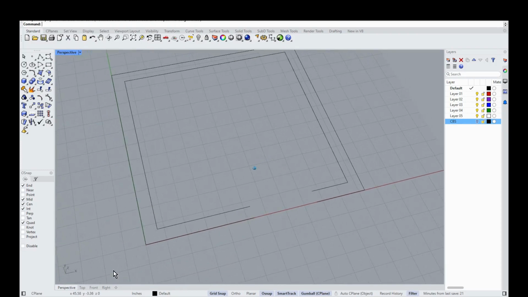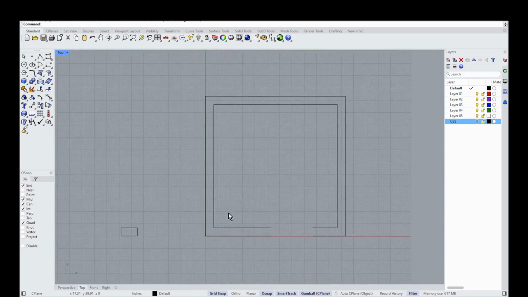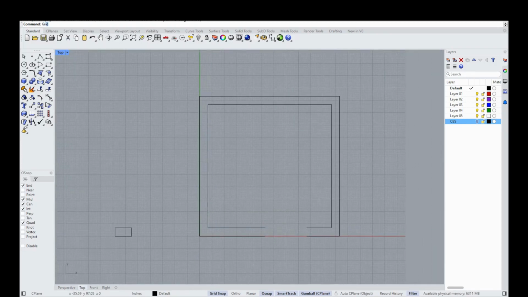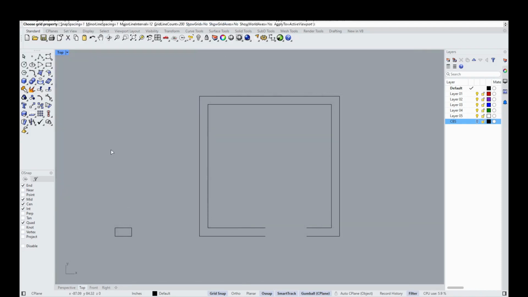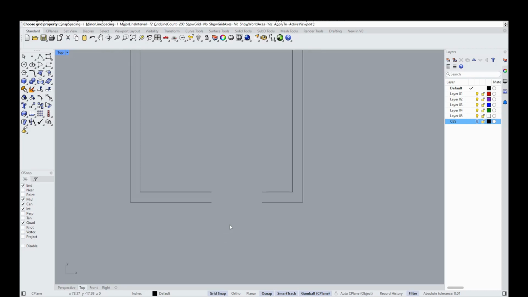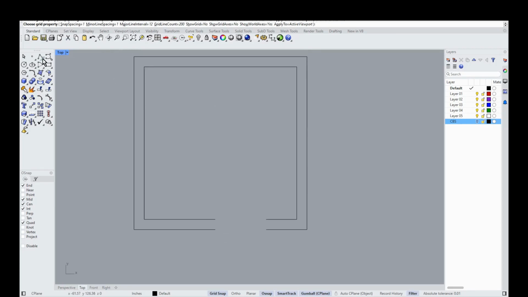So we hit it and go to top view here. Let's hide the grid. So we're going to show the grid now, show the grid axes now. So now you got a start to it. That could be the start of your floor plan, foundation plan, whatever it might be.